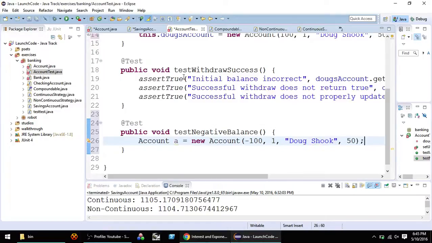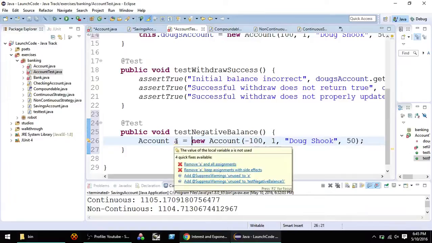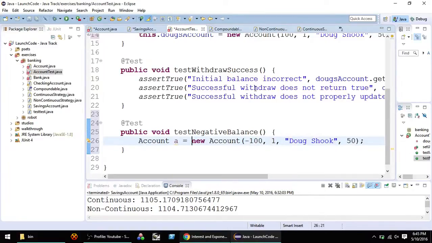So I gave it a negative balance. I expect this to throw an exception, but how do I tell whether an exception has been thrown? How do I handle that exception? How do I deal with it? What do I need to add to this? We know try-catch is the answer, right? So what's the try and what's the catch? What is try for?